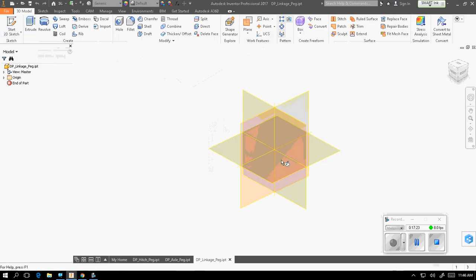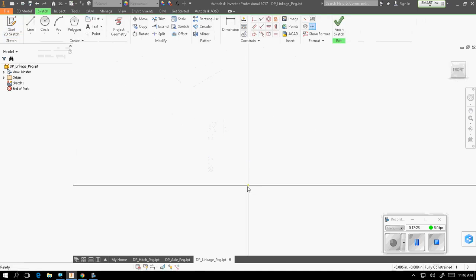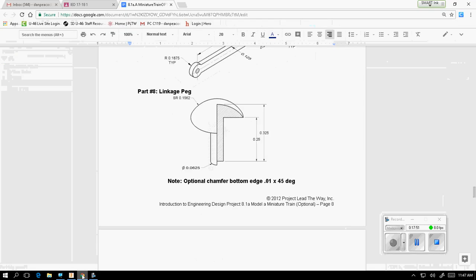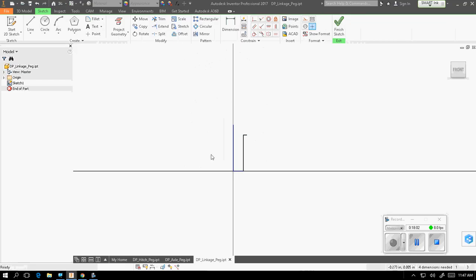Now, we just want to do the same setup as before, but we're only going to do this line, and this line. I didn't do this other line because we don't know what that distance is yet. So actually you can put one there, we're just not going to dimension it. So let's just put a little tiny one. Okay. Now, the overall height is 0.325, and then to that little line we just made is 0.25, and then the bottom has a diameter of 0.0625.